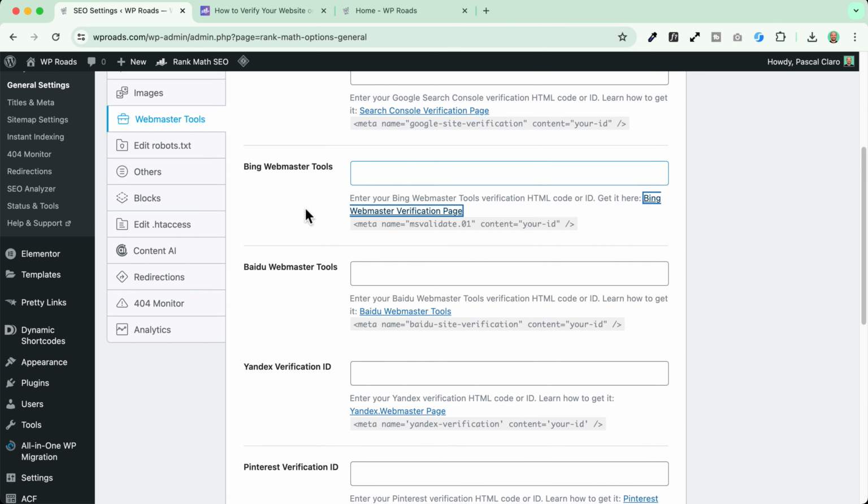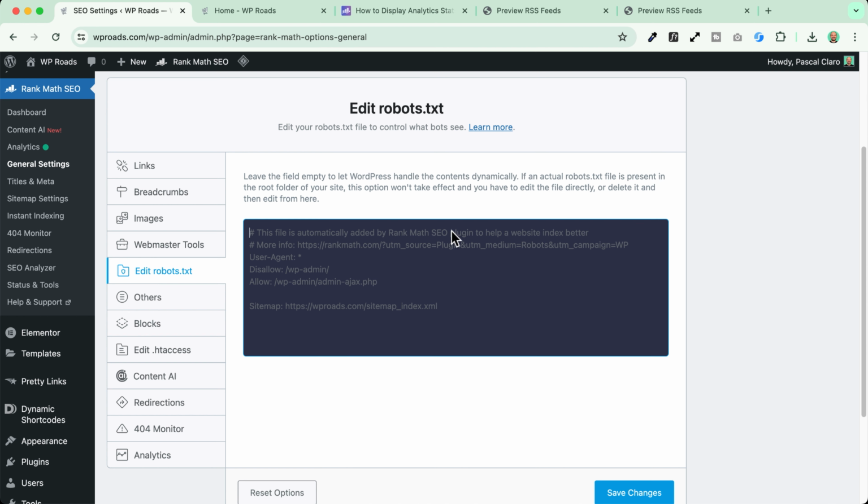Let's go on now by clicking on the edit Robots.txt file. In this case, this file is a virtual file that RankMath generates for you. If you decide to edit it from here, you can basically tell the search engines how they should crawl your website. This is a very advanced feature, so keep in mind that you need to edit this only if you really know how to do it and what to do inside here.